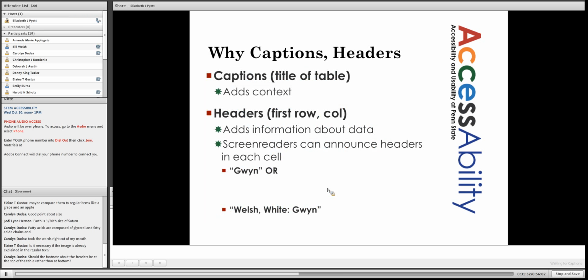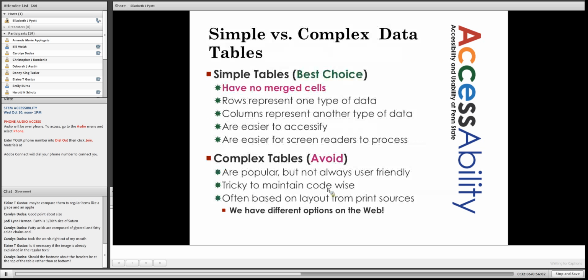So that's why we are worried about headers. And also, some people distinguish between headings, which are the subheadings in a text document, and headers, which belong to a table. I get them confused all the time, so you probably will too. The other thing about tables that we advocate is simple tables, meaning basically no merged cells. Each row is one type of data. Each column is another type of data. The reason being they're easier to make accessible, even if nothing else has gone right in your table.